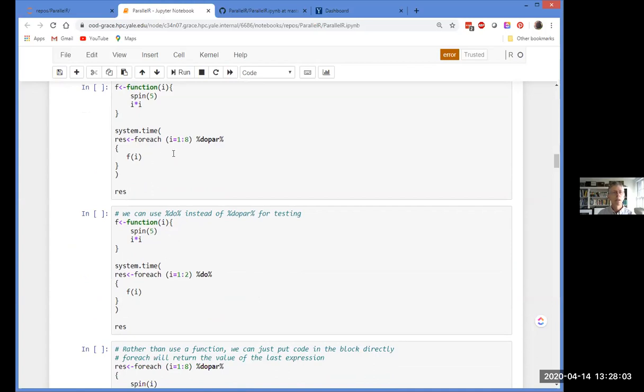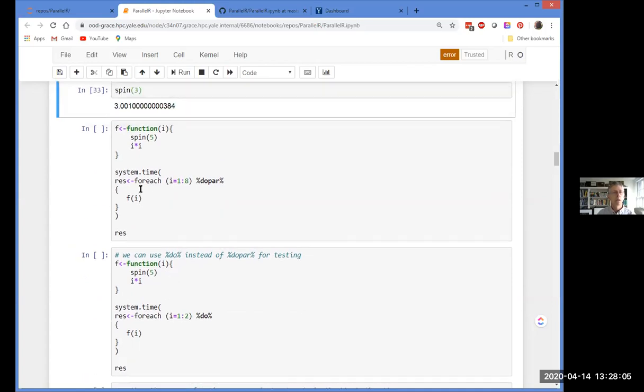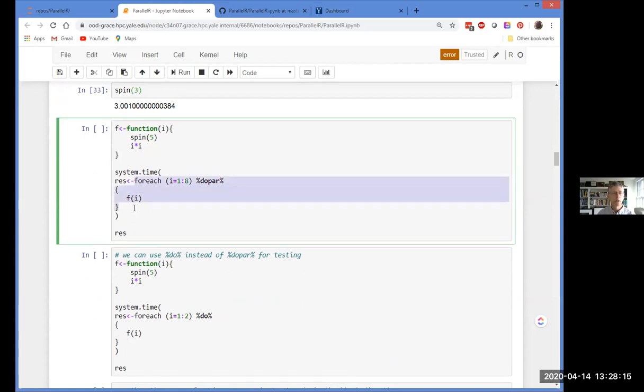Okay, so now let me show you, I'm going to actually put a function call inside of my foreach. So here I'm doing foreach on the numbers 1 through 8 and invoking the function f on that number. And what the function is going to do is spin for 5 seconds and return the square. So I go ahead and run that.